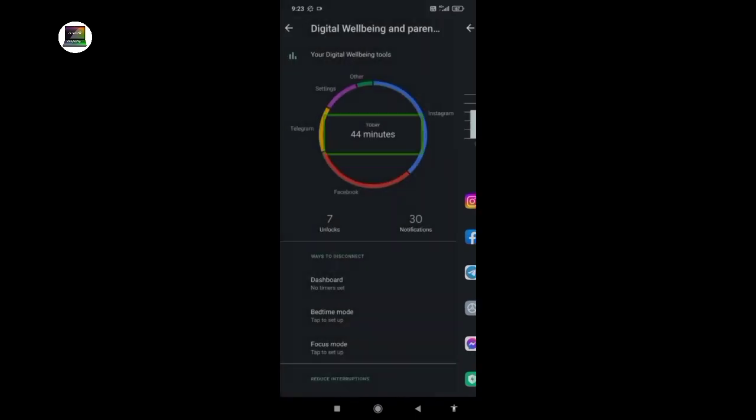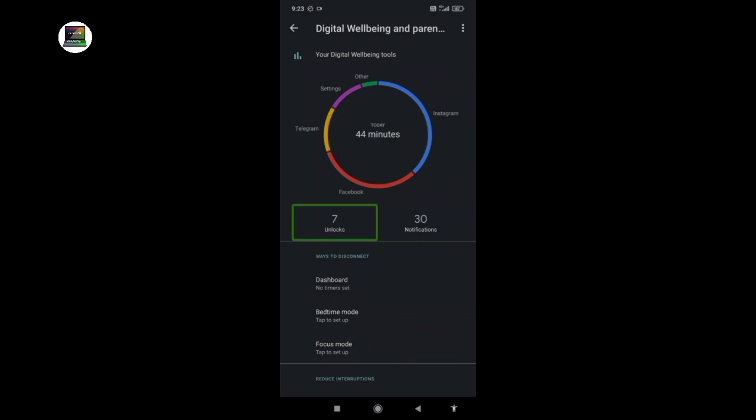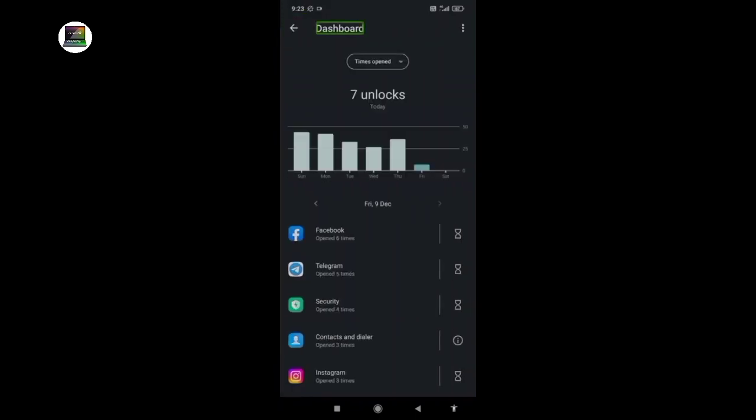Now let's see another option in Digital Wellbeing. 7 unlocks. 7 unlocks means 7 times I have unlocked my phone today. Got it? So again I click here on the dashboard. Times opened, drop-down menu. Times opened, 7 unlocks today. This is a bar chart.